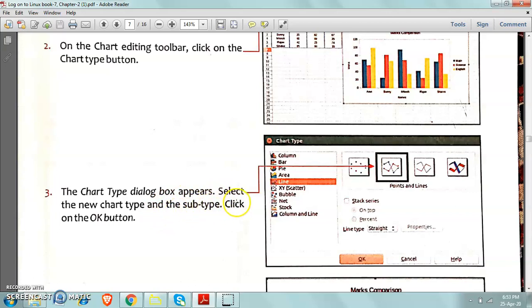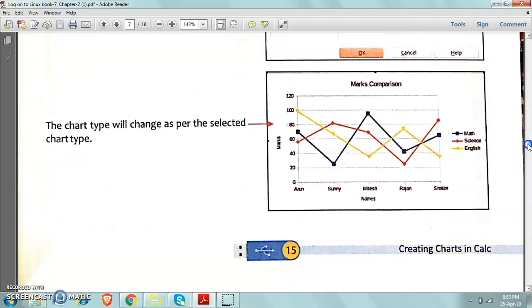Click on OK. It's very easy, children. From here, take any subtype and then click on OK. So this chart will be changed to your desired chart type. Is it okay? It's very easy. Only 2 steps you have to follow. Double click on it. Go to the chart type dialog box. Then go to the new chart type, select it and then click on OK. So your chart type will be changed.